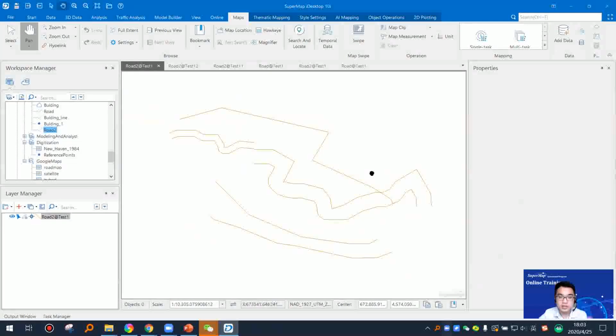So for this function, actually, in some work like the vectorization, we separate the work among several people, and when they finish their work, we can use this function to put all the work in one data set. So we can just add the row for your data.